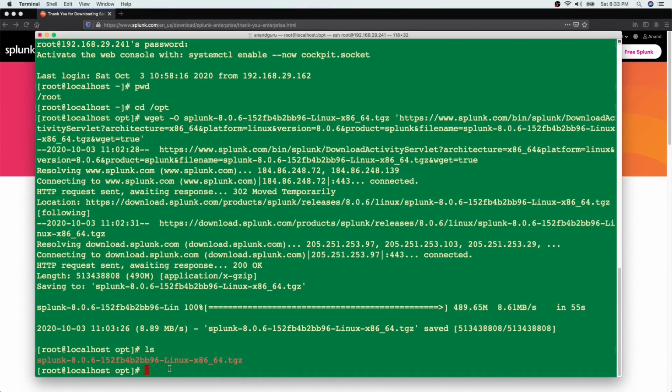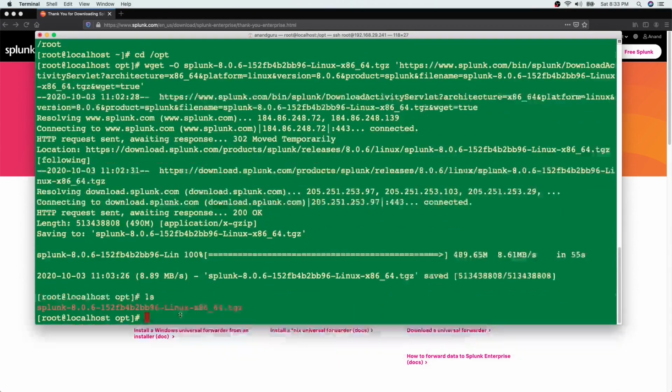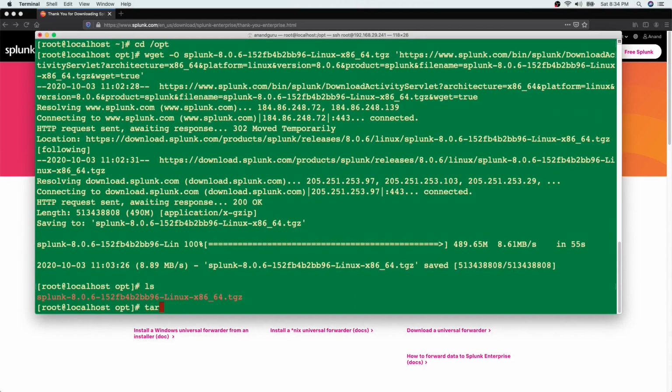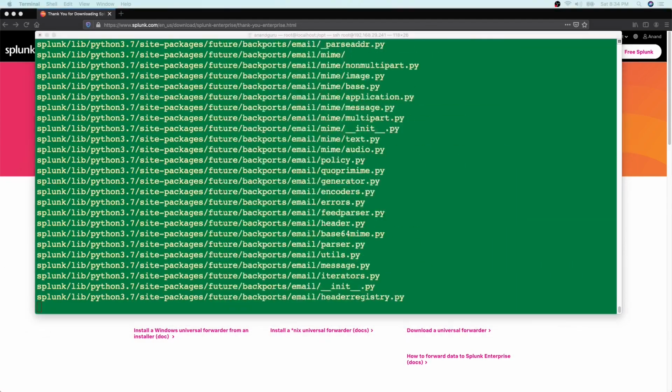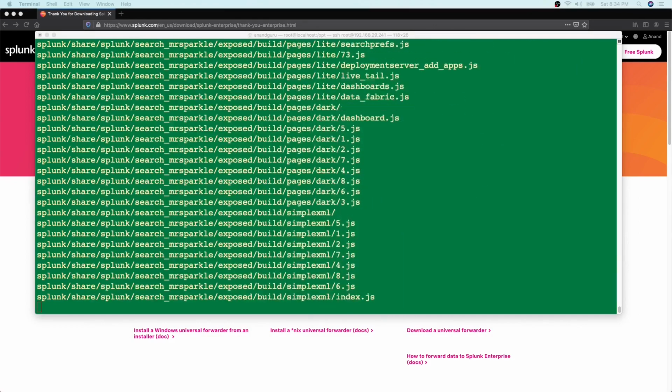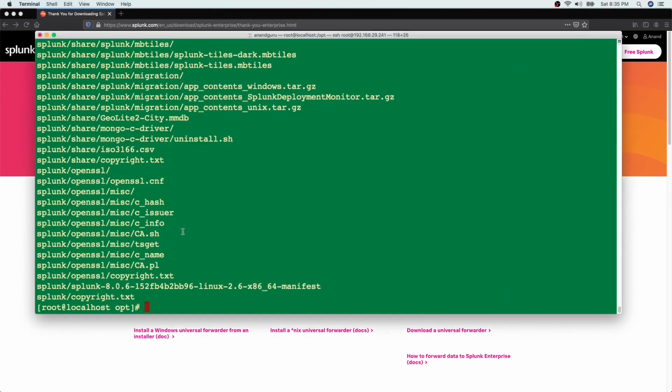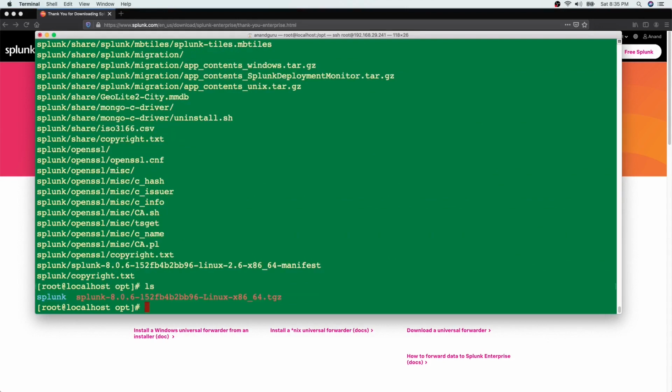Second step is to extract the Splunk Enterprise package. To do that, we use the command tar space xvzf and provide the Splunk package name. Once the extraction is done, we will see a new directory with the name splunk in the opt directory.